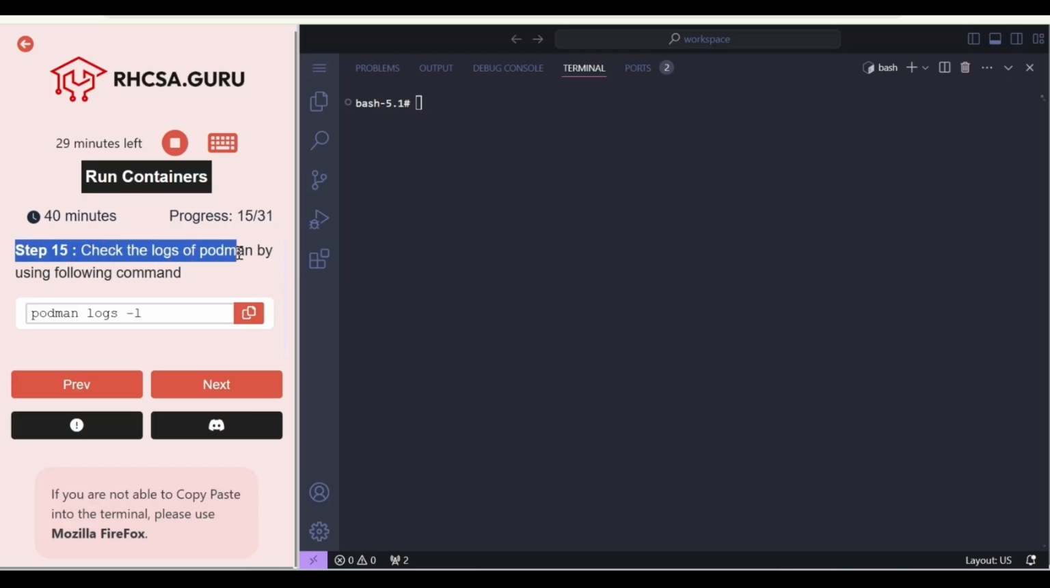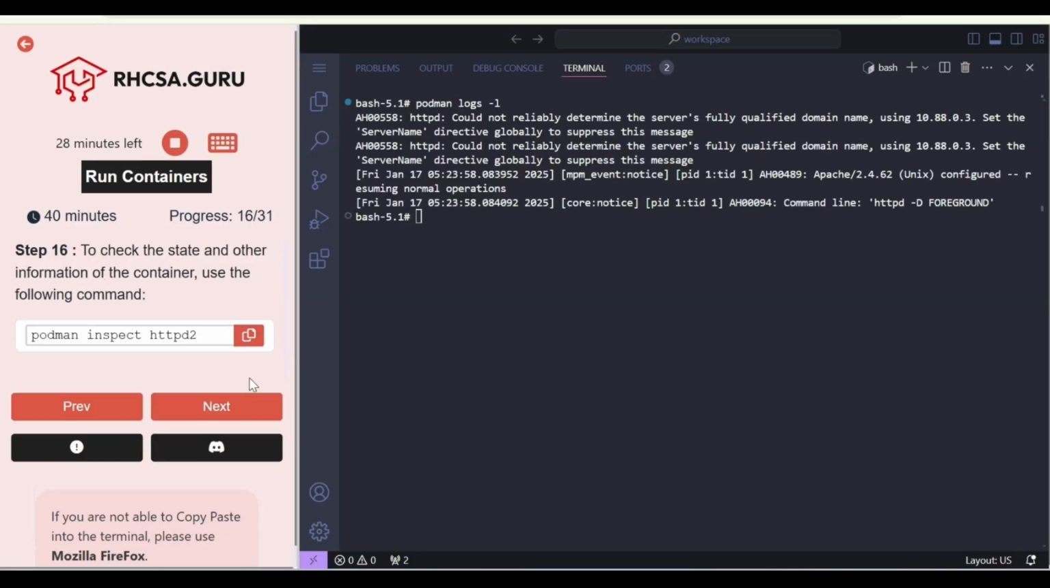To view the logs of the most recently started container, we can use the following command. Type podman logs -l and hit Enter to view the logs.